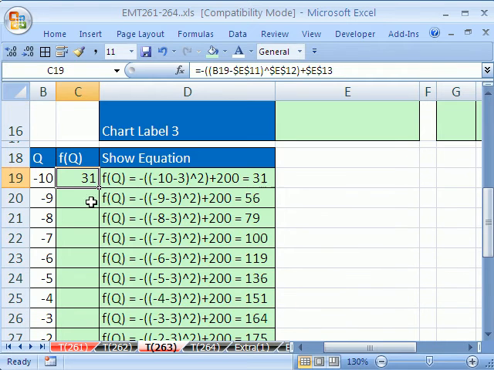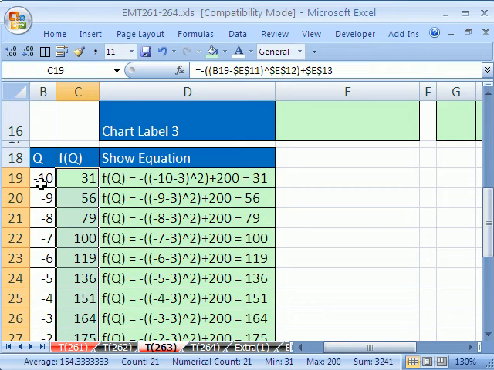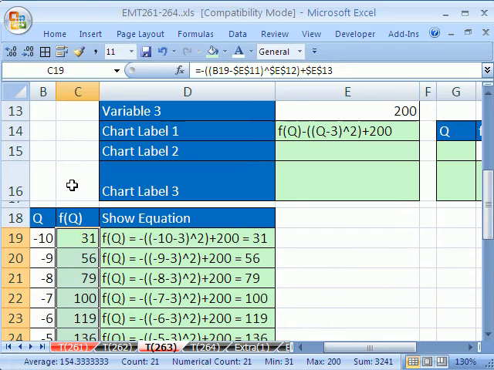So we have values to the left. So we can simply point to that little fill handle. And when we see our crosshair, you can double click and send it down. Okay, so now we use the Qs and the F of Qs to make our chart.